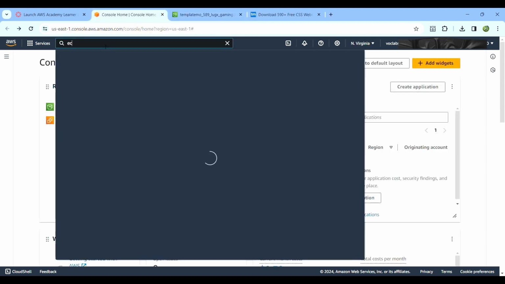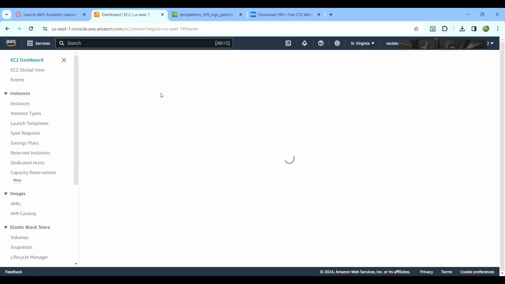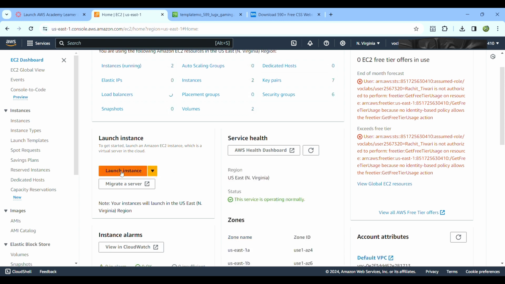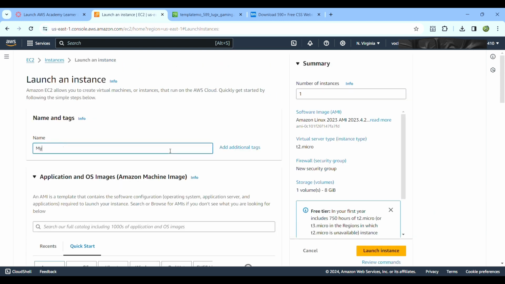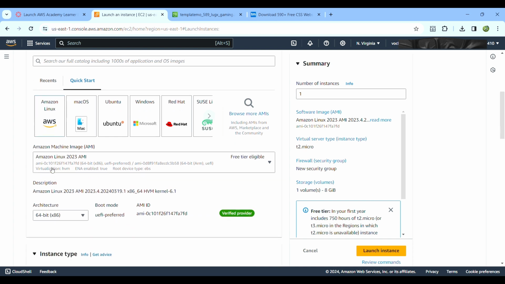Now we will create an EC2 instance. For this just search for EC2 and click on it. Click on Launch Instance to create a new instance and give it a name. Make sure that AWS Linux is selected.